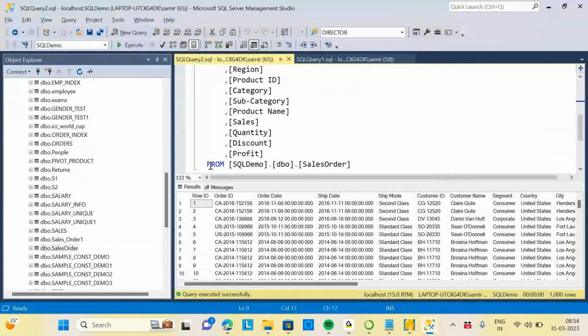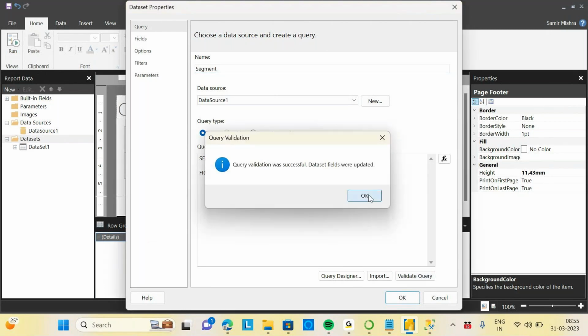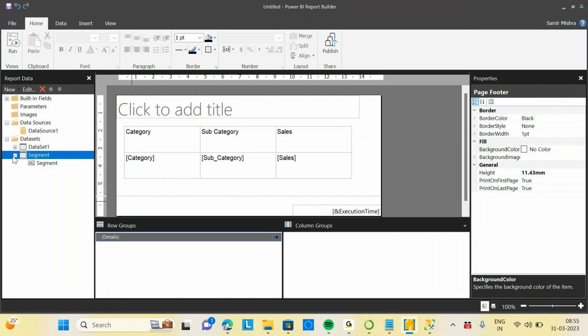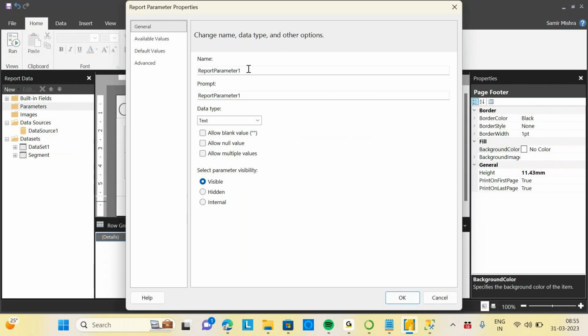So validate query, successful. Select the data source. So this parameter, I'm giving this parameter as segment. Validate. So this is segment. One more dataset was created. Now I'll create a parameter. Add parameter. I'm giving a name called segment. The report parameter name is segment as well.